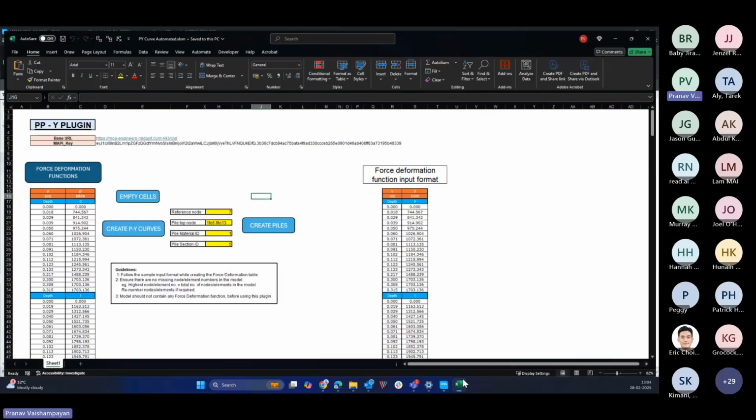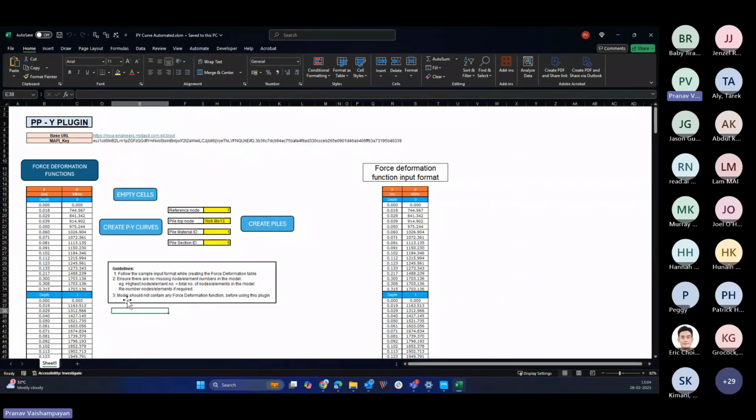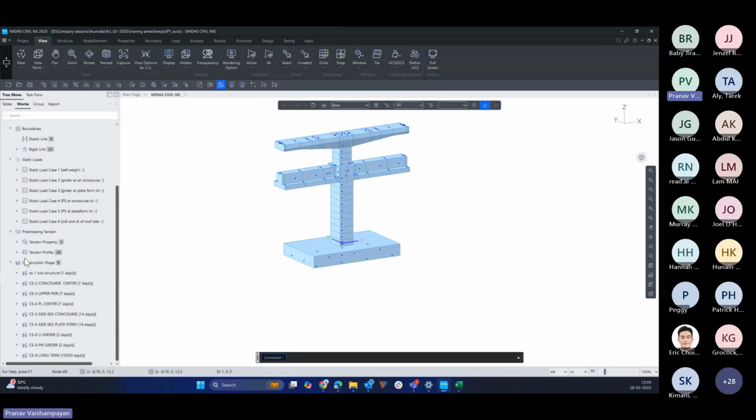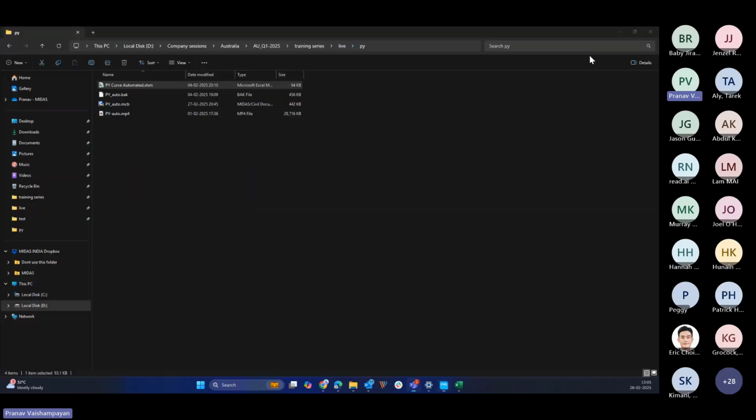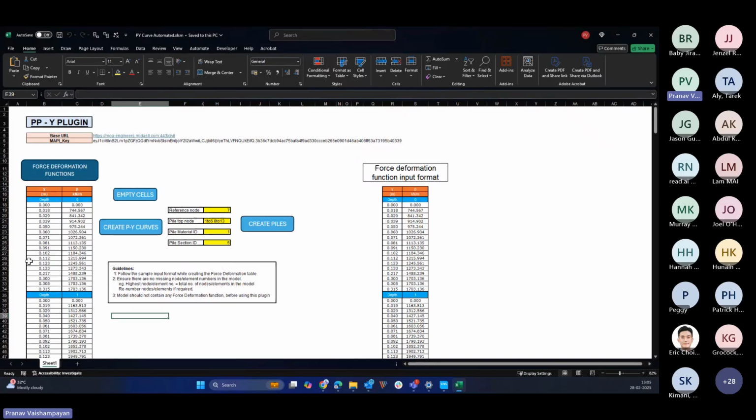Okay, that was the second rule. And third, the model should not contain any force deformation function before using this plugin. The same is applicable for force deformation functions. If there are force deformation functions present in the model, then it would not behave accordingly. Whenever these force deformation functions are sent to the model, it would always start with the first ID. If there are any existing force deformation functions present, then it would clash with the script and it would not give any output.